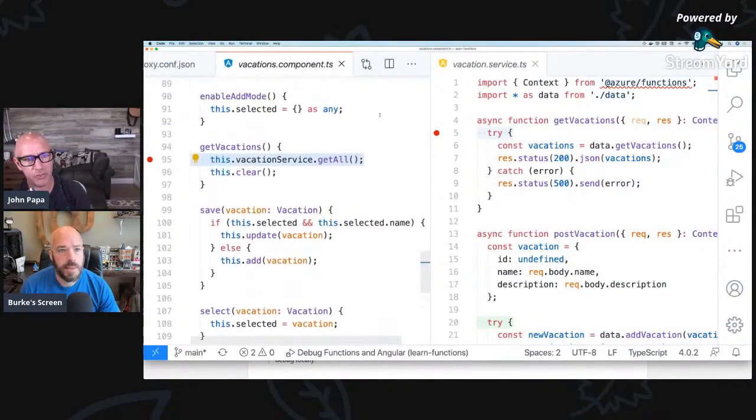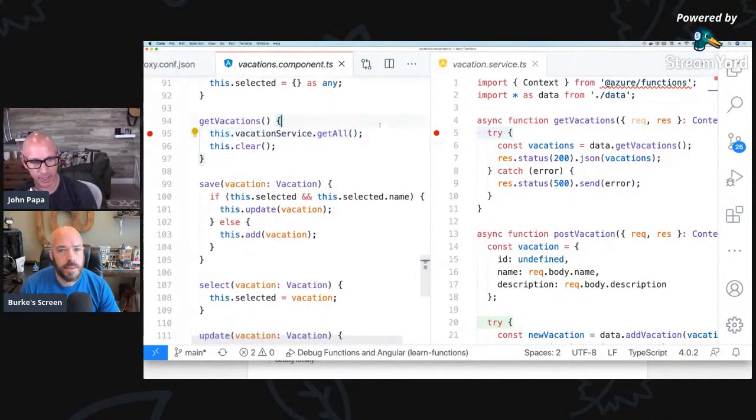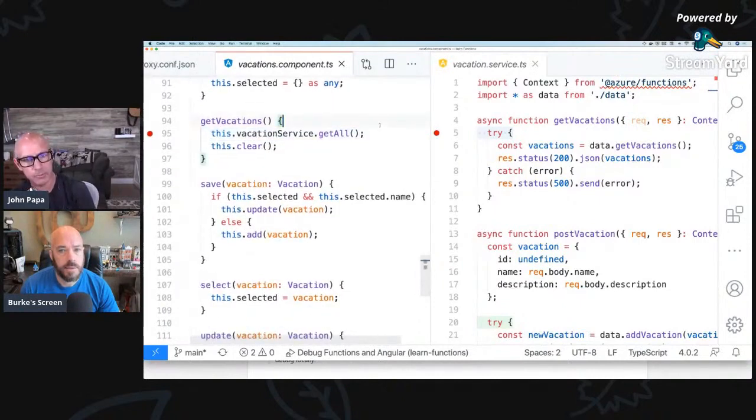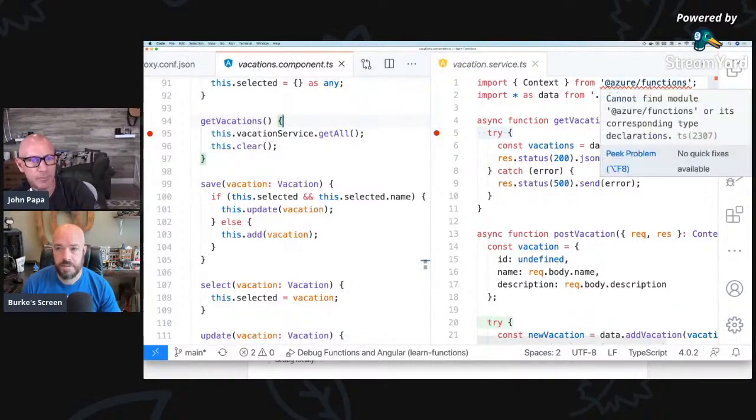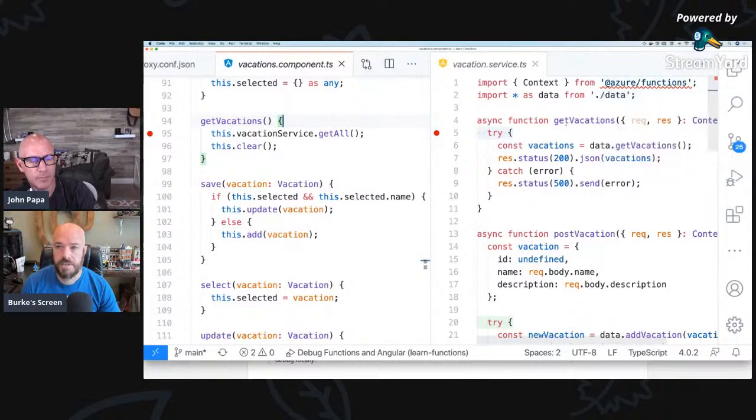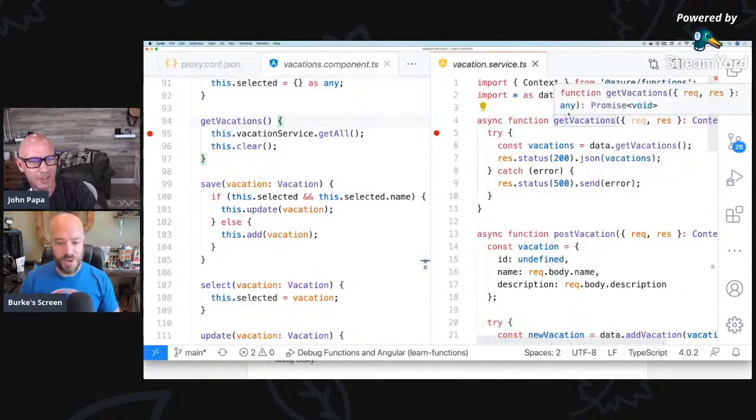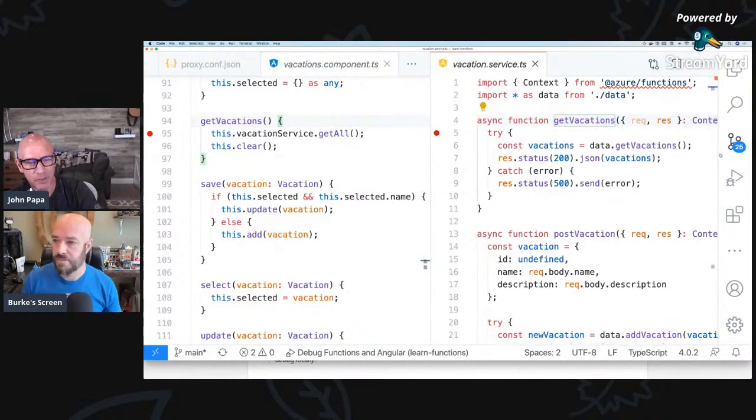I like to show this side by side because now we can see client and server again. So it's going to hit this one, then it's going to hit this one. And this is the Azure Functions with an error, an uninstalled node package. If you're like me and Burke, it's bothering both of us. That's red. It's driving me crazy.